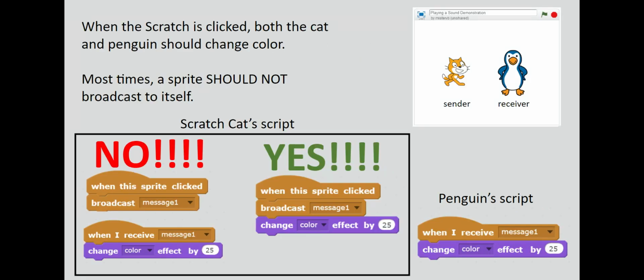So when the Scratch Cat is clicked, now we want both the cat and the penguin to change color. Now, you do not want the sender to be receiving the message as well. The sender already knows the message when they send it. So Scratch Cat is going to send the message and then change color. The penguin is going to receive the message and then change color. So a sender does not send a message to themselves. It doesn't make any sense. It's like me telling myself to stand up. I don't need to do that. I can just stand up.